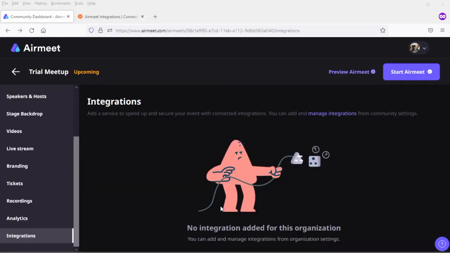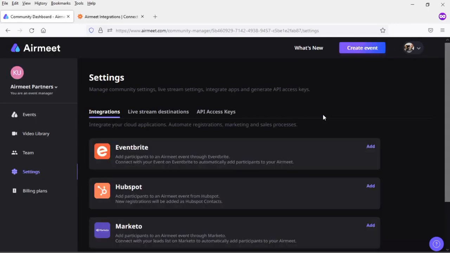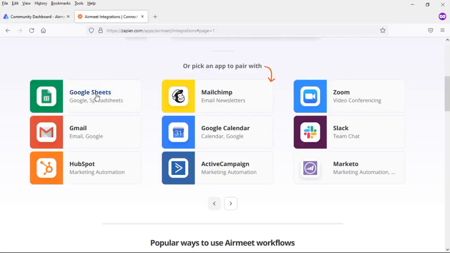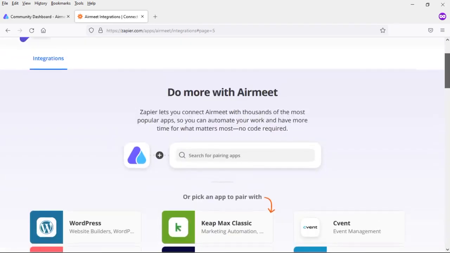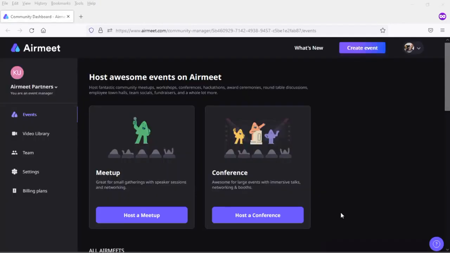Finally, under integrations, you can see here that there's been nothing added at this point, but let's take a look and see what integrations are available. So if I click on that, you see you have Eventbrite, HubSpot, Marketo, I'm guessing, I'm terrible at pronouncing names of organizations, and finally MailChimp. Those are the native integrations, but you also have other integrations that are available via Zapier. So, these ones here, and you just keep scrolling, and there are a lot more. I'm not going to show all these because that will take a long time, but if there's a particular integration you're interested in, you can search here to see if it integrates with Airmeet. So that is what you can do in terms of setting up a meetup with Airmeet.